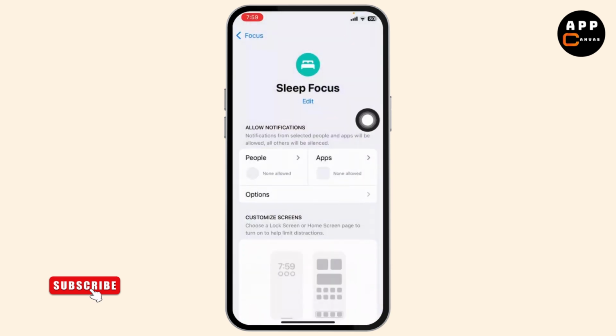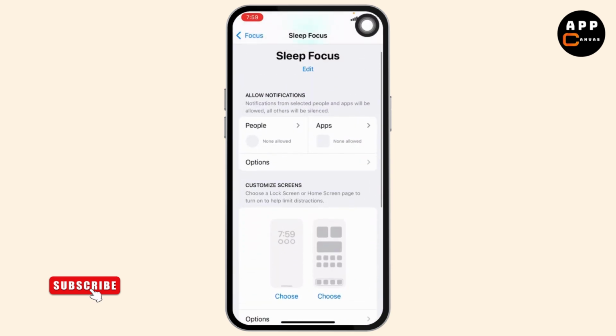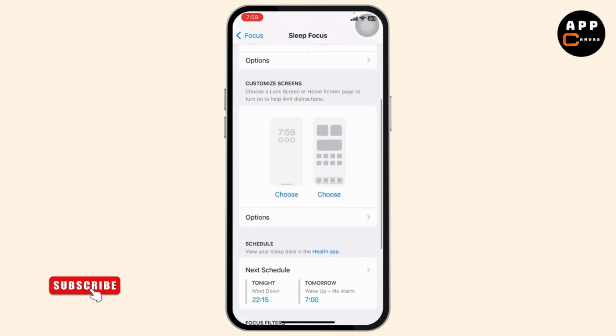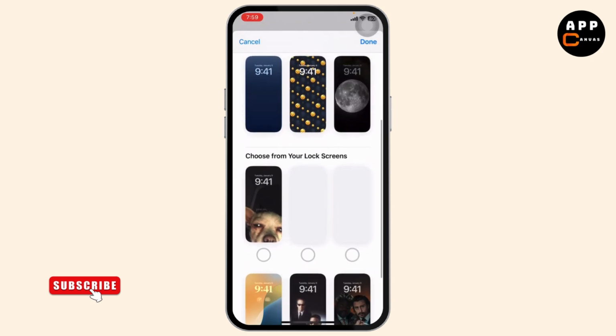You can customize the focus. Now you can just allow notifications if you want them. If you don't want them, that's completely fine. Now you can customize screen. Tap on choose. After you tap on choose, you can customize your screen.